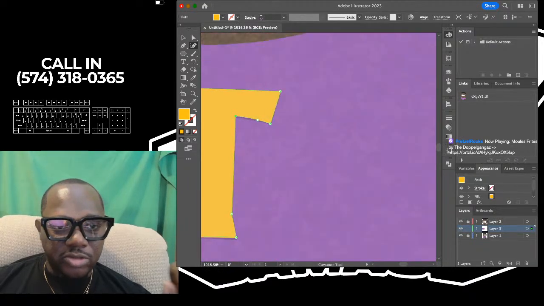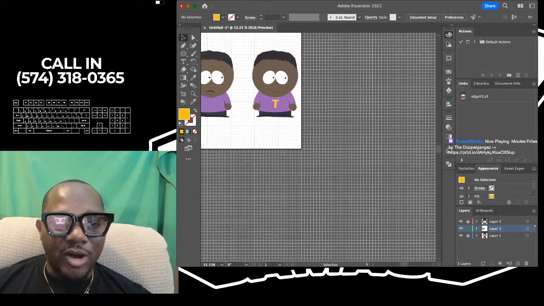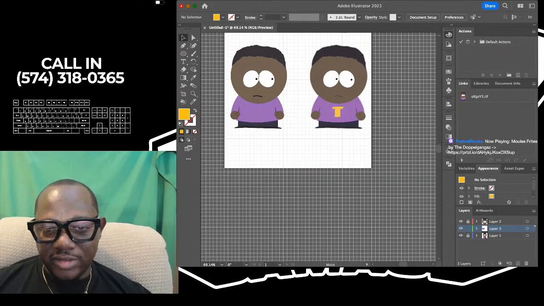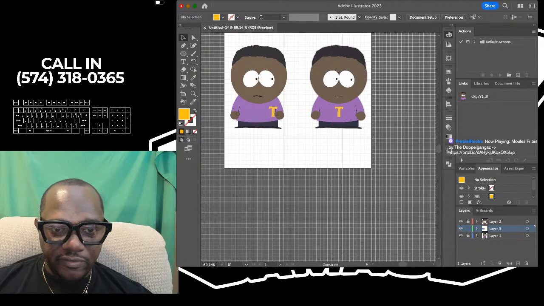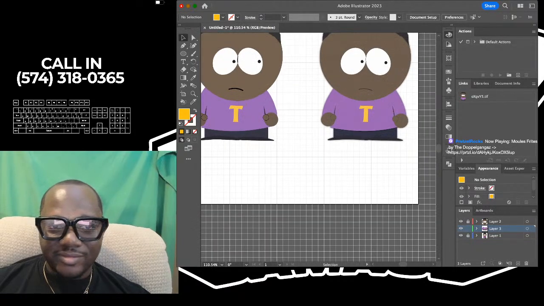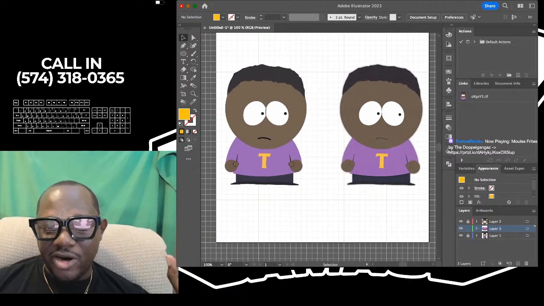So boom. Once you have it however you want it, just click on it, drag it over. In order to make sure it's lined up the exact same way, hold shift and boom. Just like that. Look at that. You have now created an accurate South Park collar.